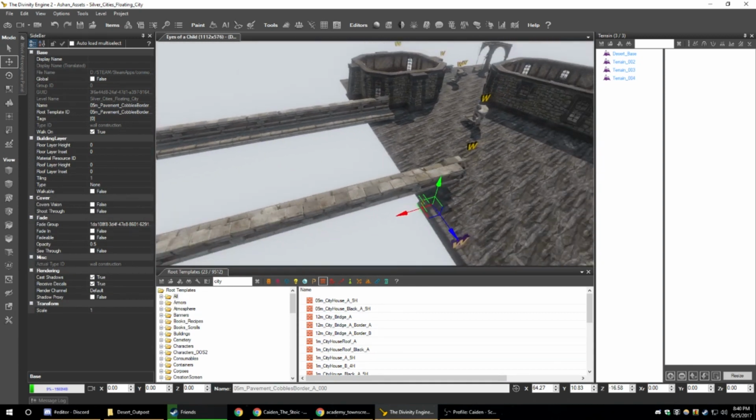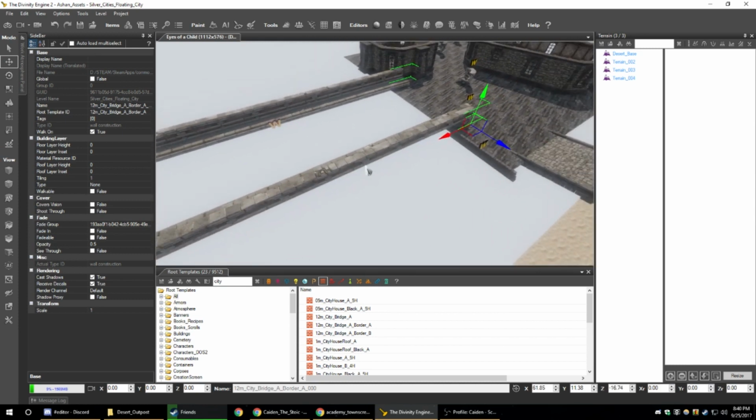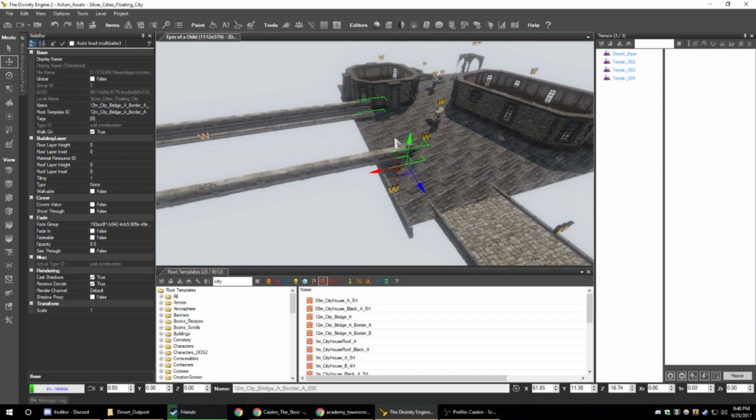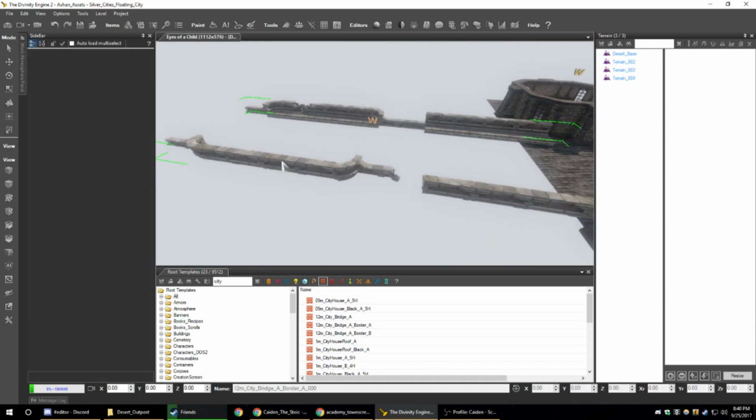Oh, wait, here's the problem. I can't do this on one side. The bridge borders are specifically two sides. Yeah, that's not gonna work. Dang.